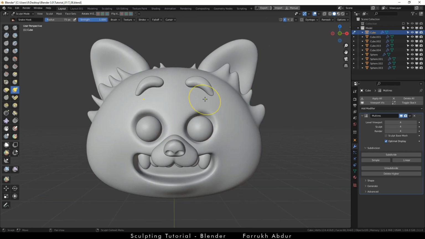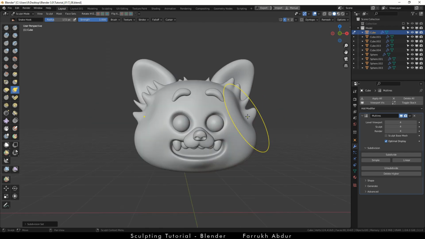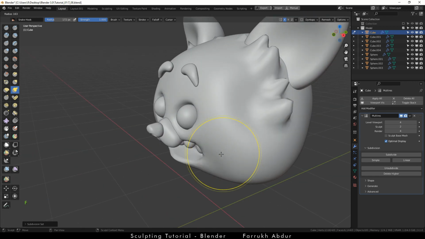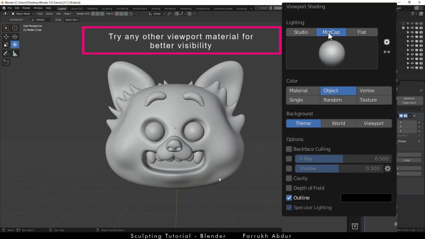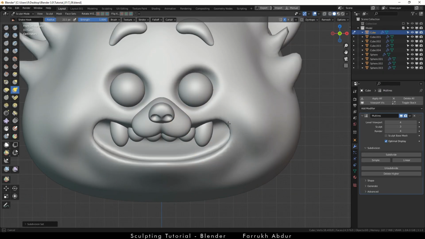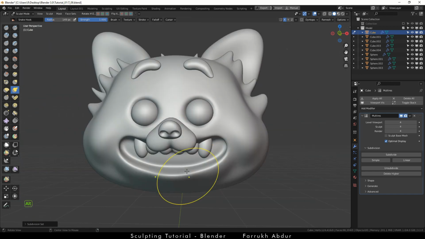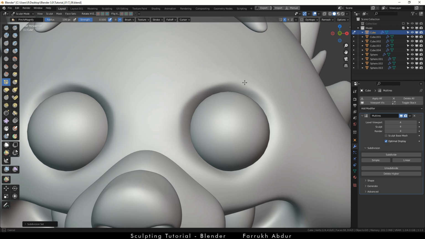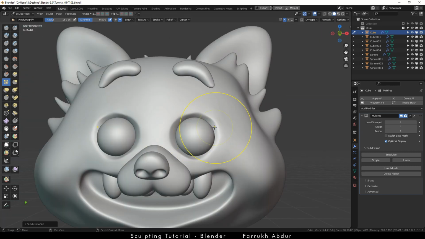The next steps are just additional adjustments to the shape, mostly with the grab brush. I will slightly speed up this part of the video as most of the steps are the same. In certain areas, you can also use the pinch brush to tighten the edges around the eyes and mouth.